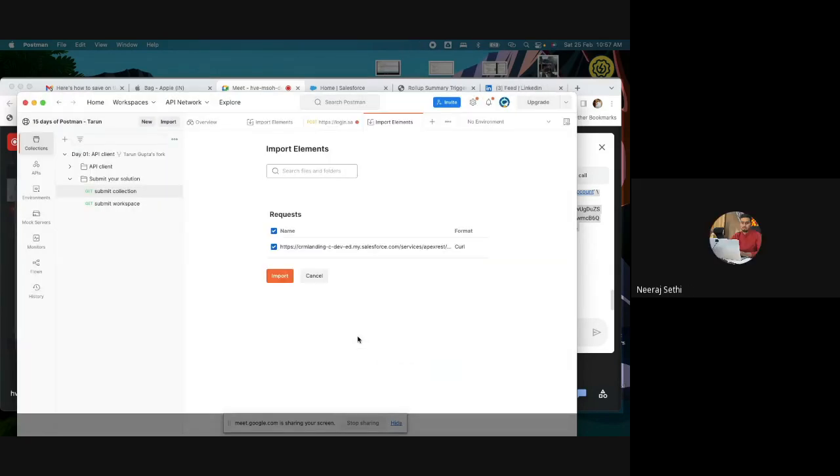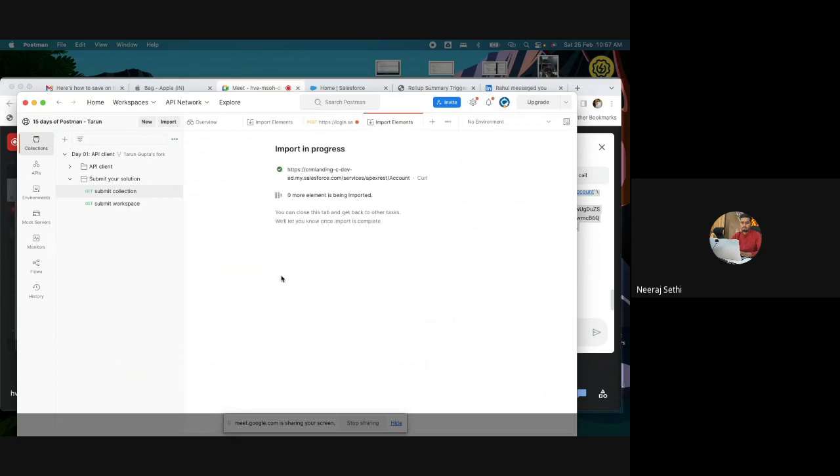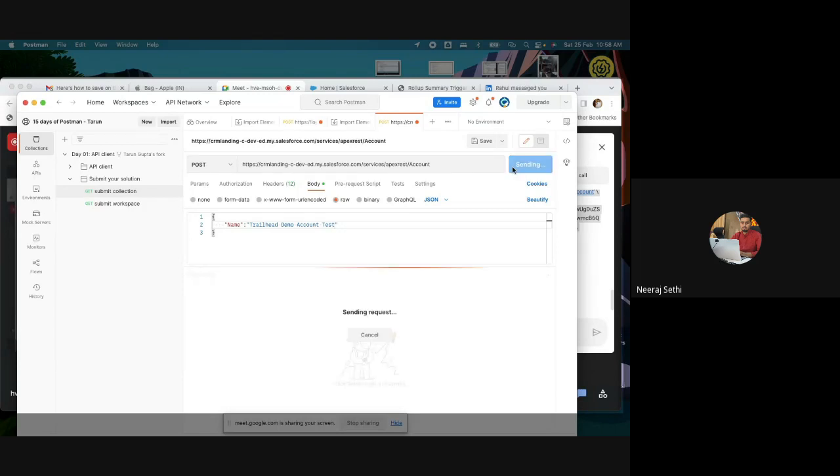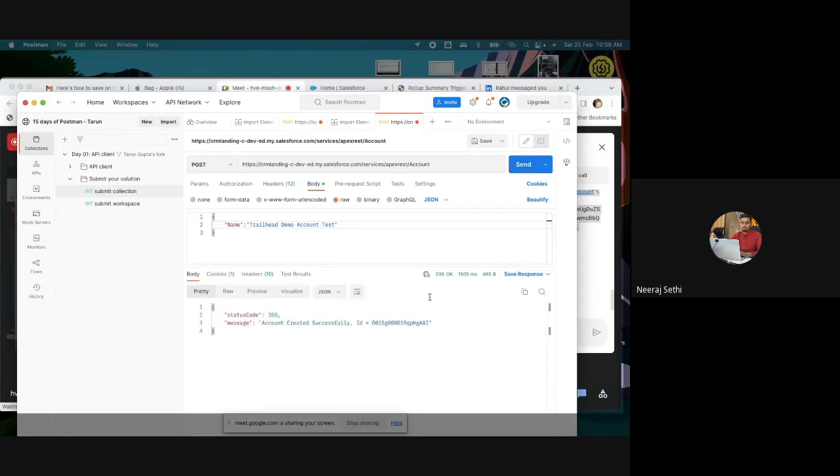Okay. This is the way we will test our APIs and pass to the third party system. Now you can click on body. You can change whatever you want in the body. If you want to give a different name, change it and save it. Then you will get a new record ID and it will get created in my Salesforce org.